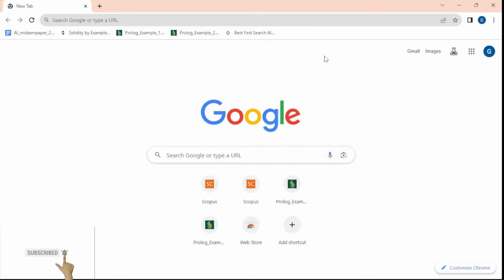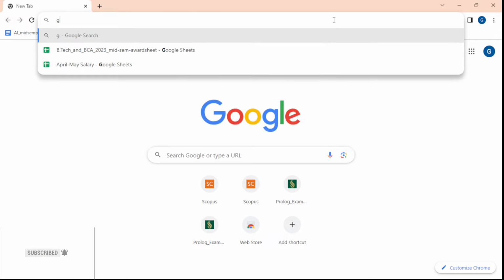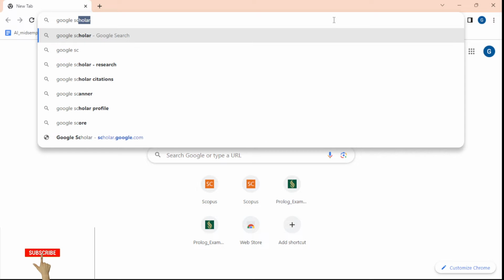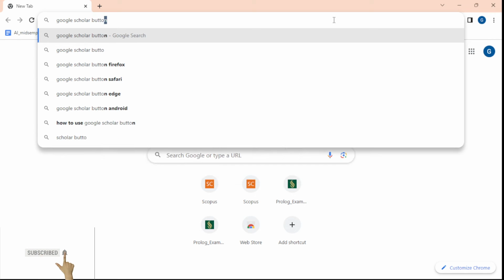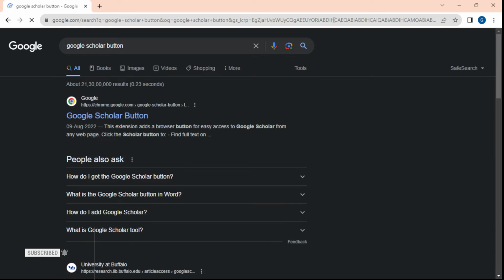So Google Scholar is a popular database for indexing publications. What I'm going to do is add a Google Scholar button. So you need to search for the Google Scholar button and click on the first link.